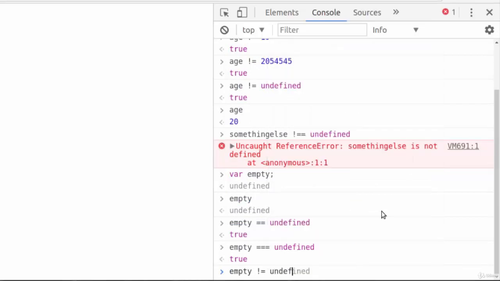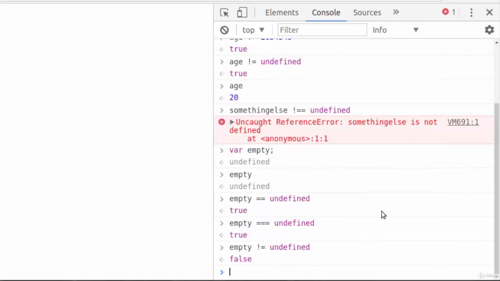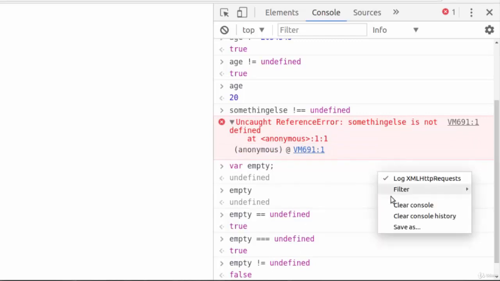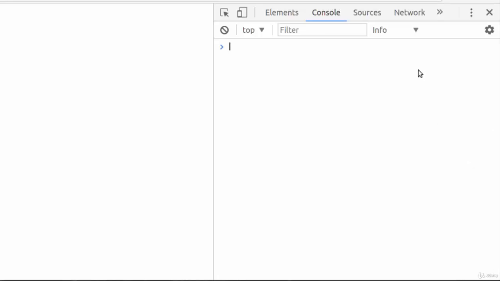But what if we said empty does not equal undefined? That one's false. So it's the exact opposite of what you see up here because empty, which was declared as a variable, does not have any sort of information associated to it, is in fact undefined. We know that using the not equals or the strict not equals comparison, that empty is in fact false.